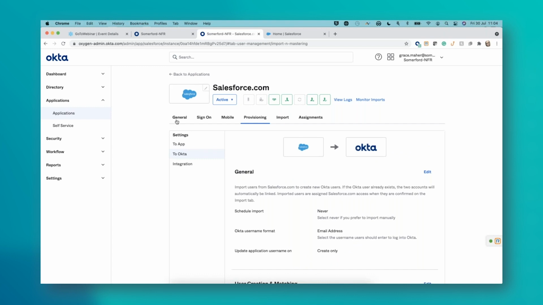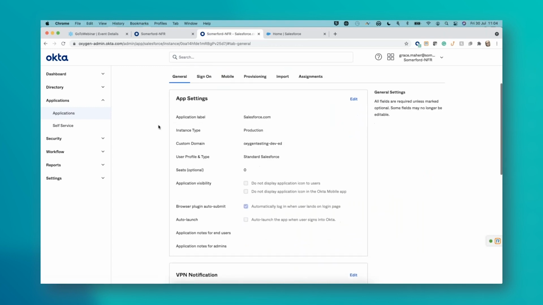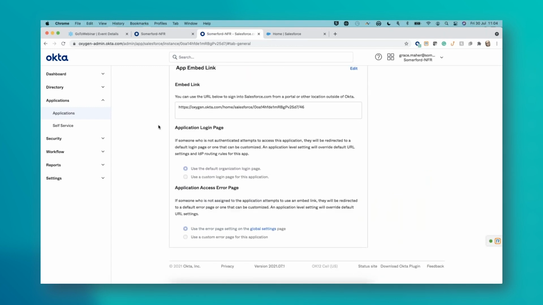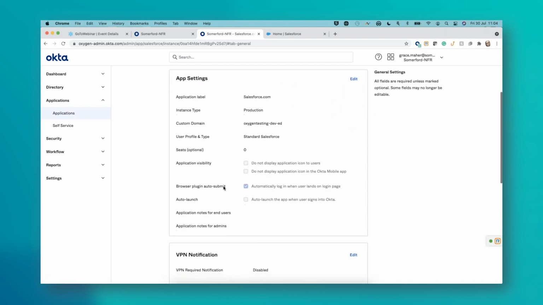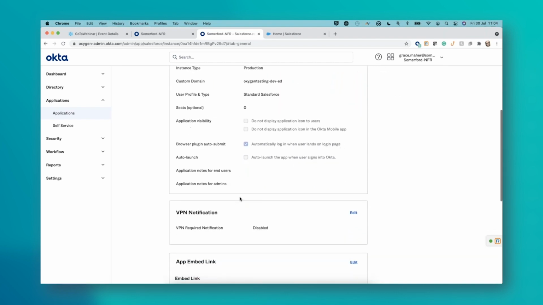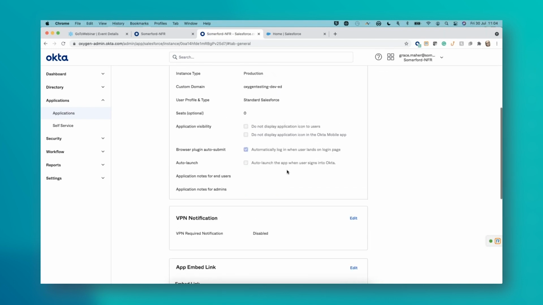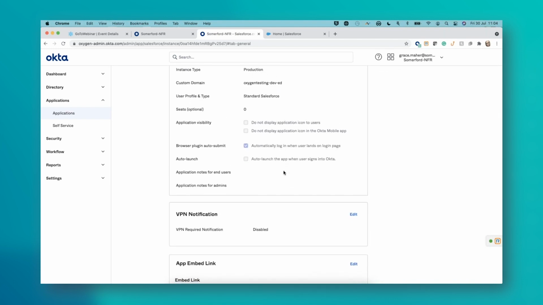Now, as you can see, because this application was from the Okta integration network, it's literally got everything here set up for me. And all I needed to do was put in my custom domain, the seats that I had, which is none, and also the sign-on options that I wanted it to do. So, for example, do I want it to sign in automatically if I just look at the page? Would I like the application visible to users? And also, would I like to provide a note for end users?